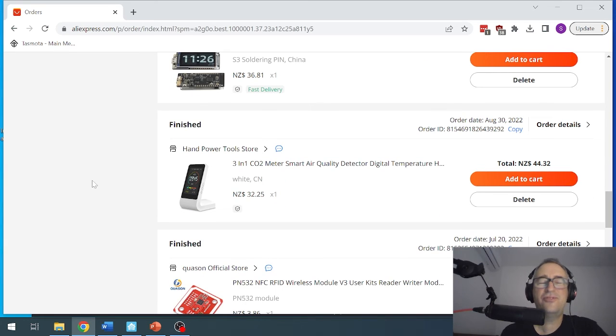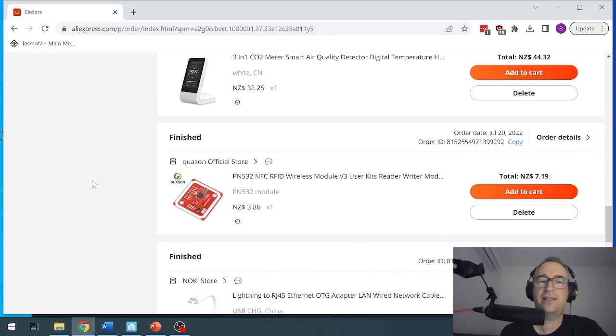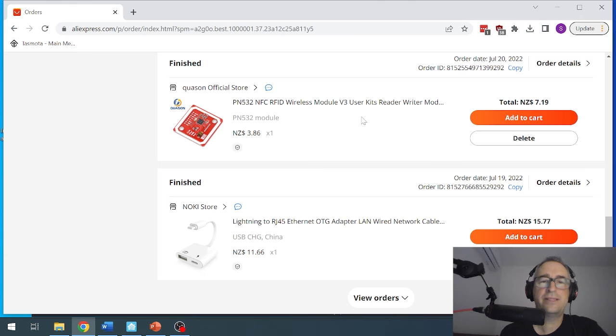Here's an example of a really poor quality product. This CO2 sensor did not work well at all. So this one I am definitely not going to be recommending. This is an RFID sensor. I haven't tried this yet, but I think it'll work great.